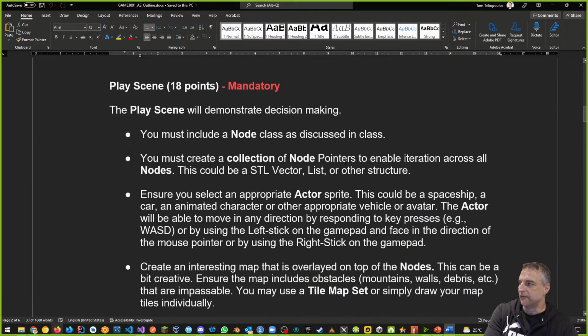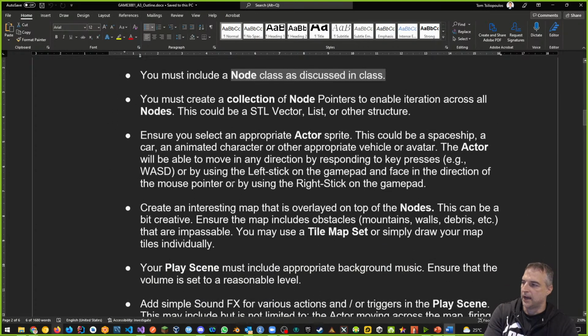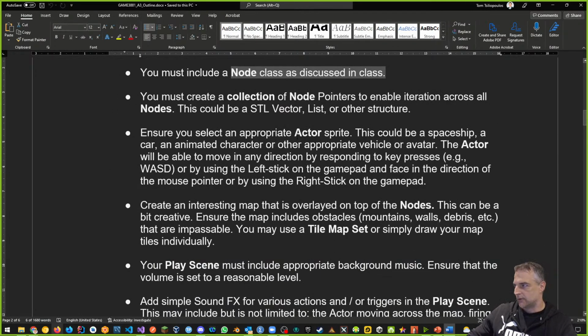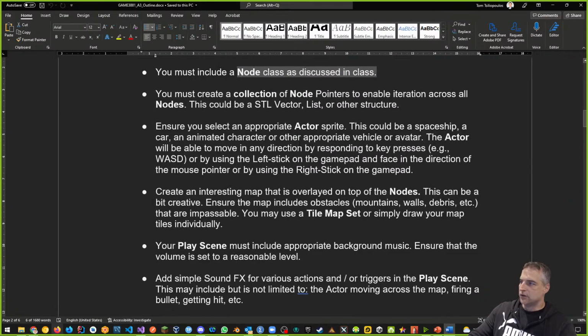For the play scene itself, the play scene will demonstrate decision making. That's the main thing. You must include a node class. This is interesting, a node class that we haven't done yet. We're going to work on this. And you must create a collection of node pointers to enable iteration across all nodes. Again, this could be an STL vector, a list, or other structure. And ensure you select an appropriate actor sprite. So the node class that we're working on now in Lab 6 is path nodes. That's what we're making. So that's exactly what we're asking you to do, path nodes.